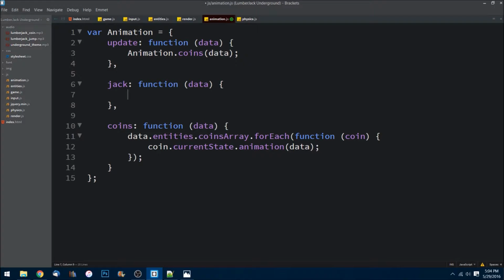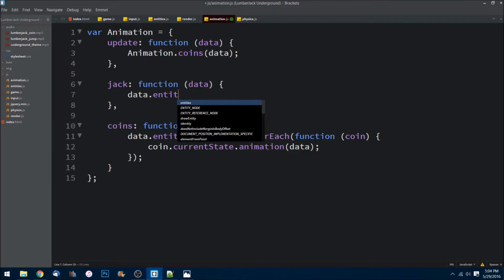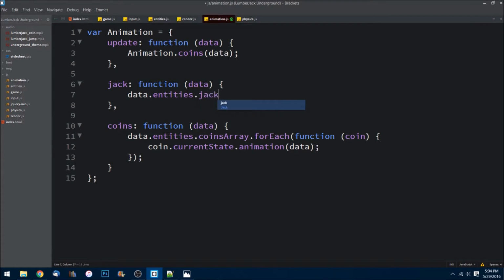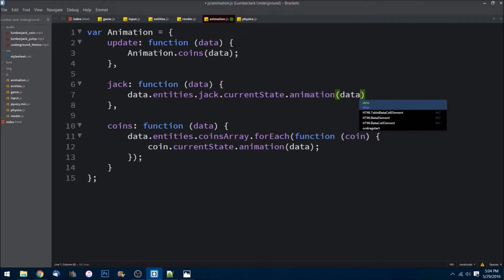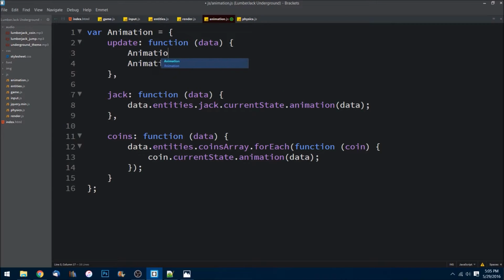But what I want to do is data.entities.jack.currentState.animation. So we make that call no matter what state is on, it's going to call the animation state, and all I have to do is come up here and do animation.jack, pass in data. Okay, the last thing we need to do is for movement. So animations should be fine, but we need to allow our character to move.